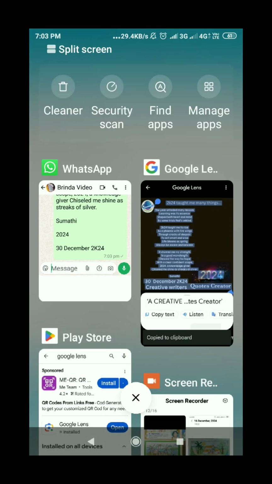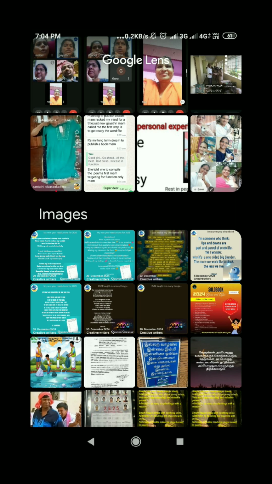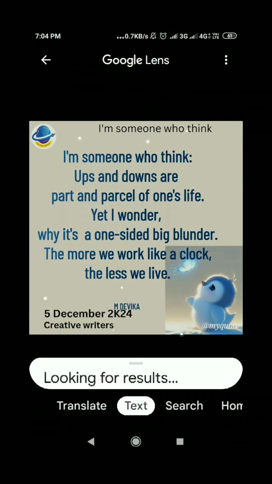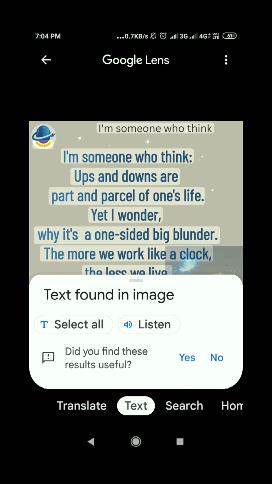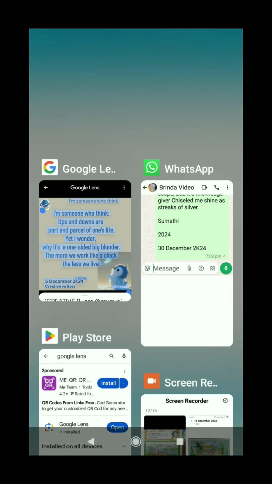Similarly, if you go to Google Lens, go back. Like that, so many verses are there. You can choose. If you do this one, text, select all, copy text, minimize, go to WhatsApp.